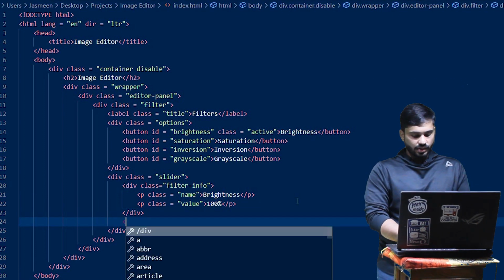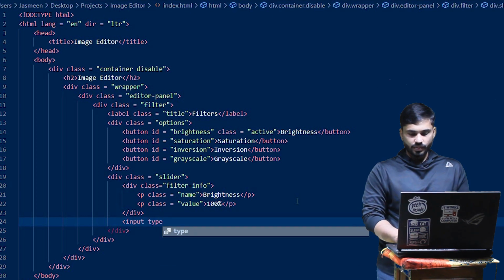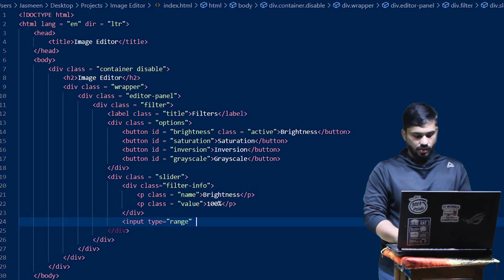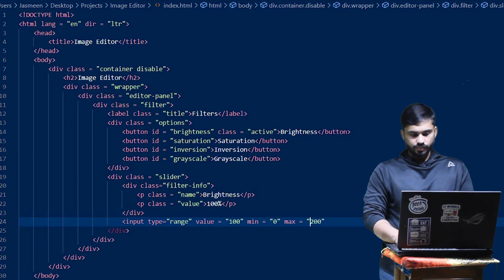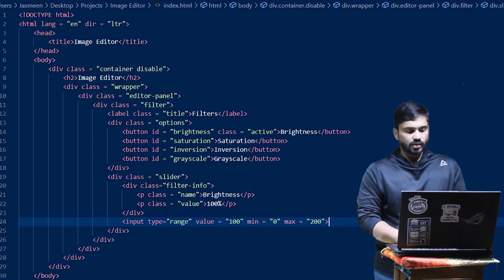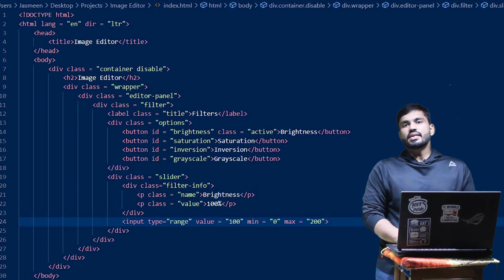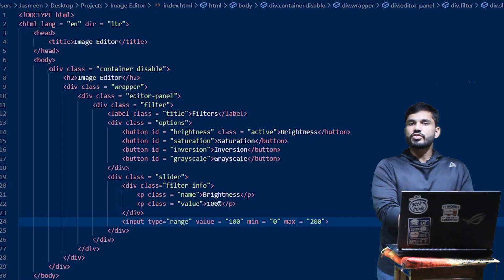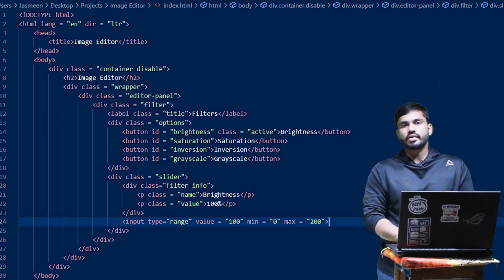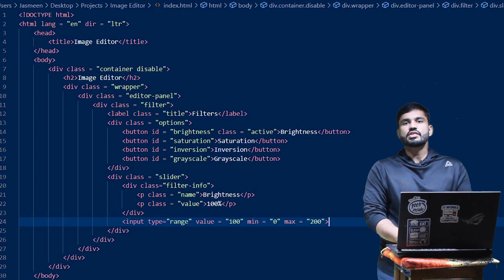Let's move forward. Let's create an input type. Value 100, minimum 0 and maximum 200. So the slider is basically an input type with the initial value 100, minimum value of 0 and maximum value of 200. That is what we have defined through this line.